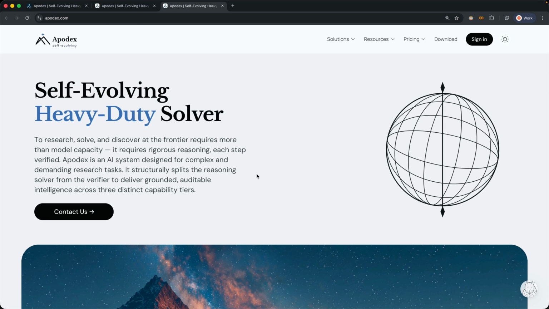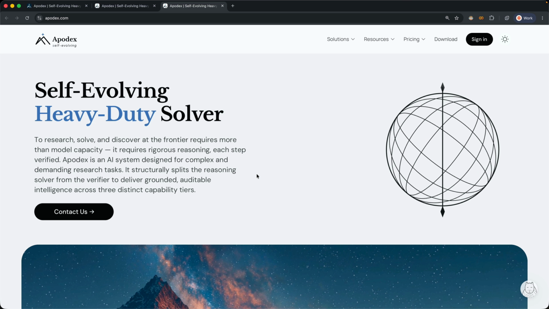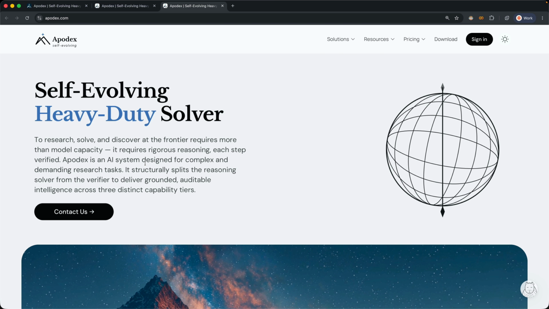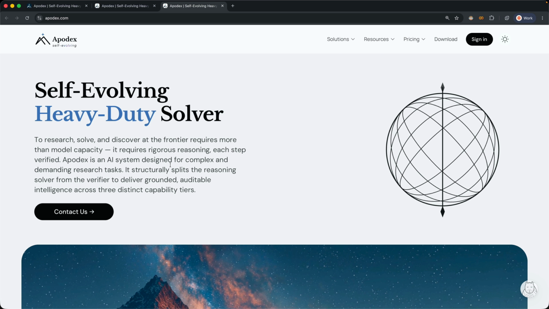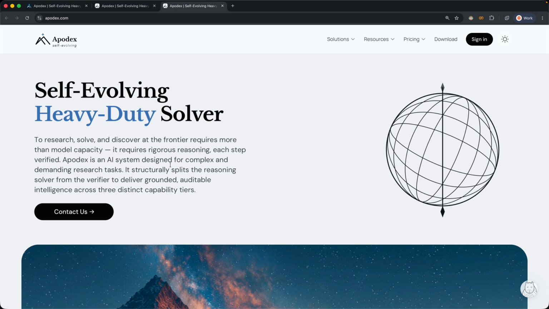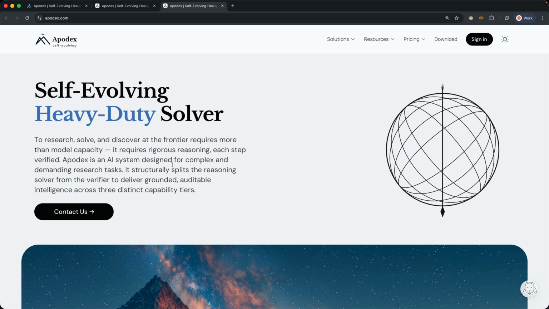So, today we have Apodex, the self-evolving heavy-duty solver. To research, solve, and discover at the frontier requires more than model capacity. It requires rigorous reasoning, each step verified. Apodex is an AI system designed for complex and demanding research tasks.